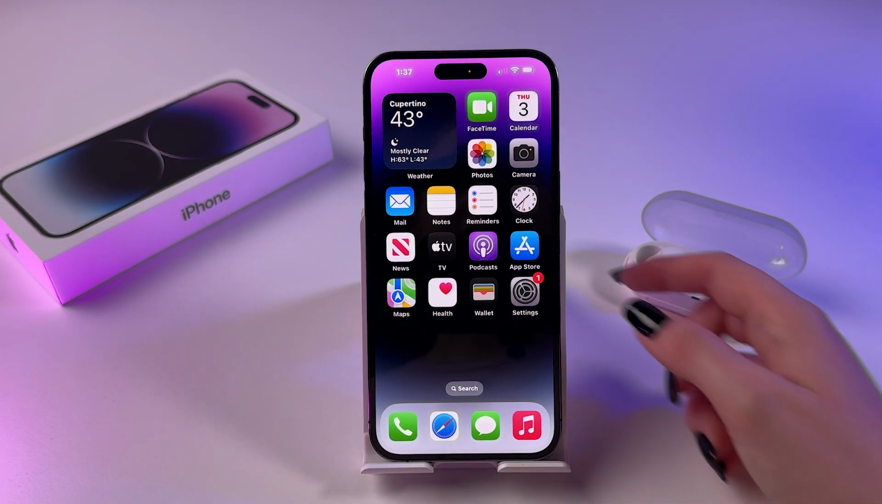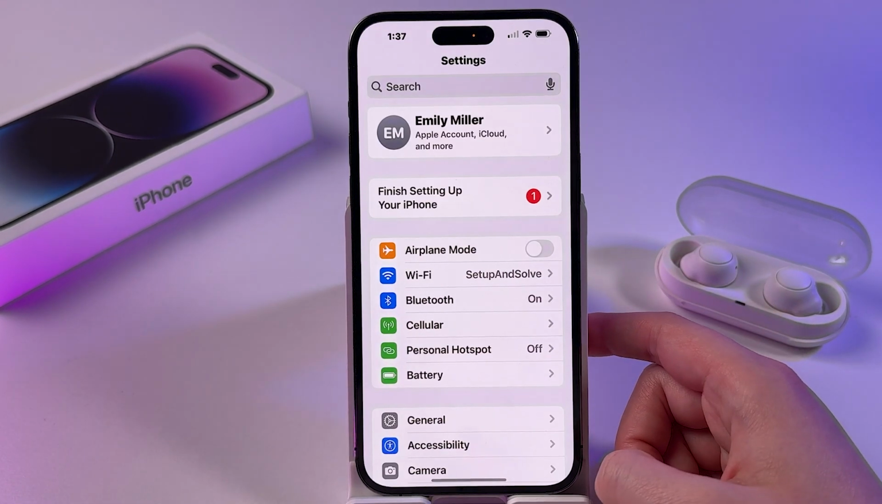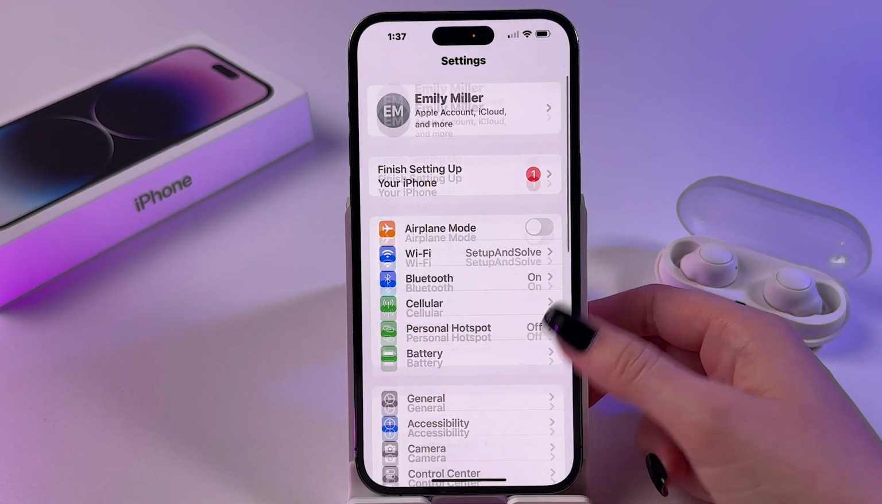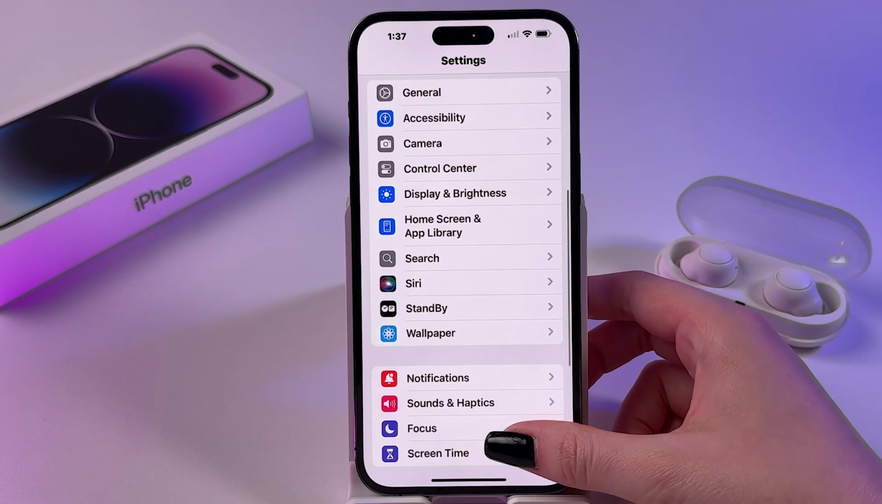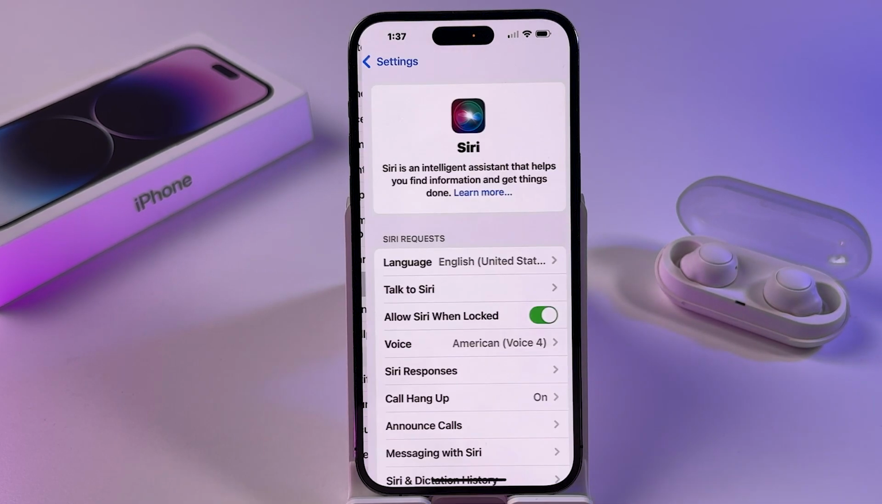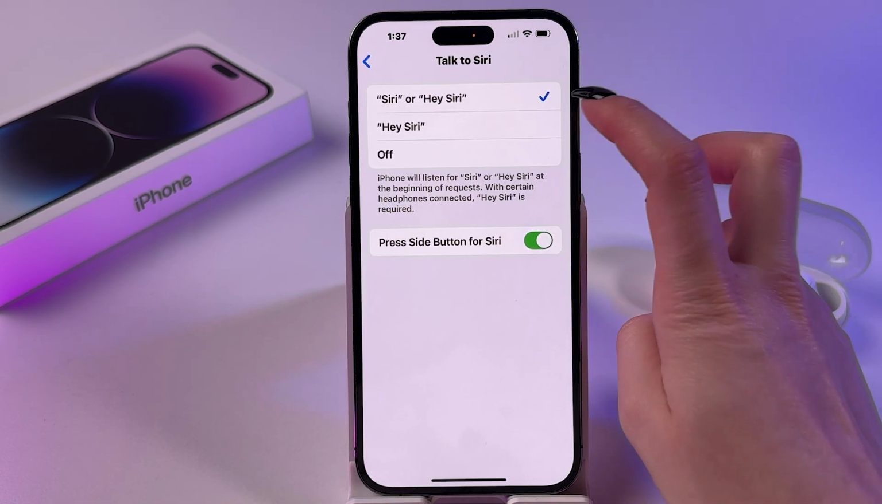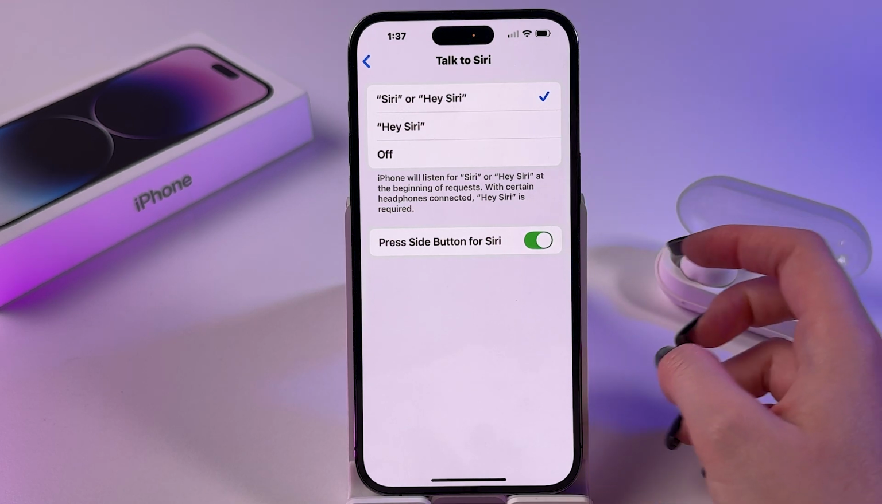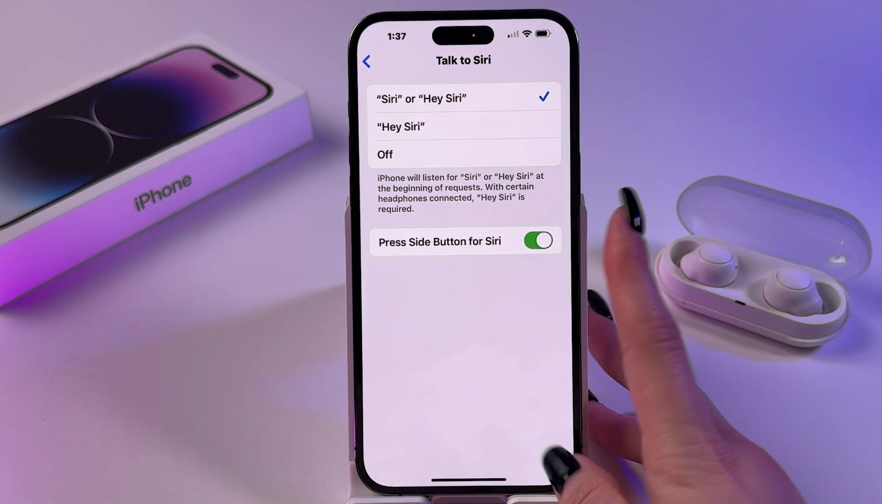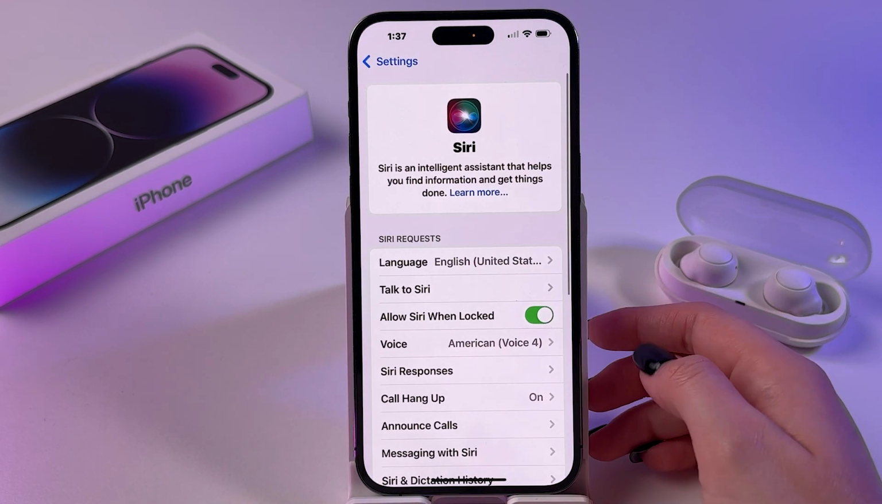So for that, let's start with opening settings. And here we need to scroll down till we can see tab Siri. Now, of course, make sure that Talk to Siri is turned on. And additionally, you can turn on press side button for Siri.